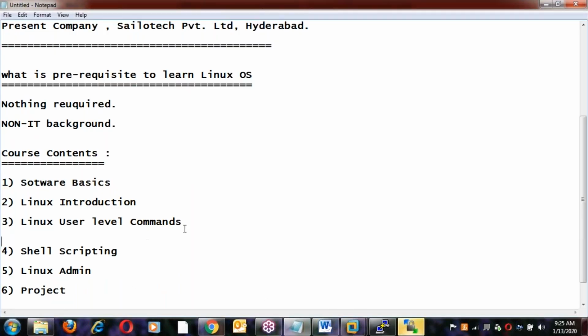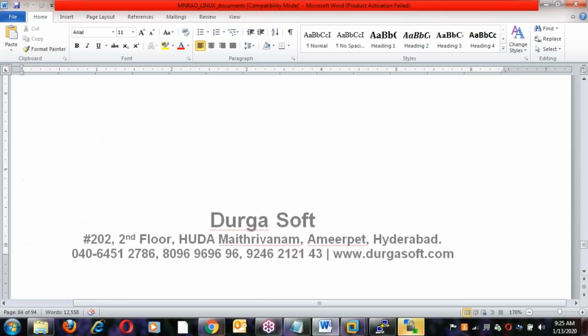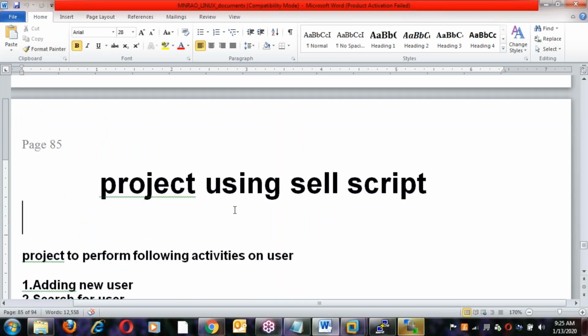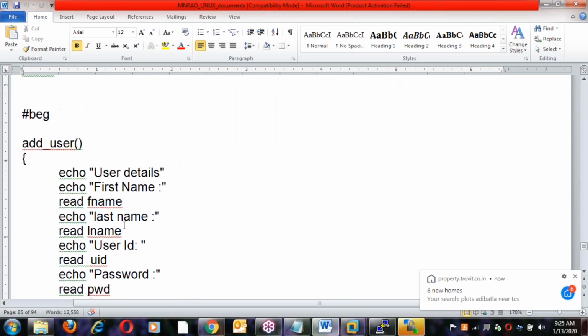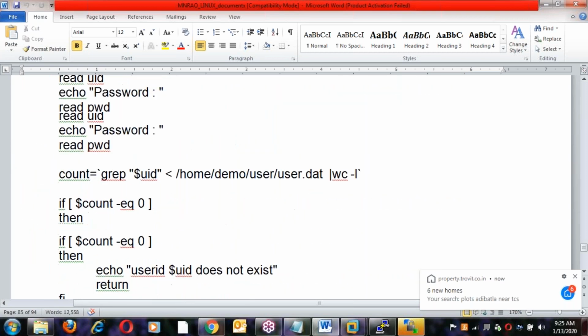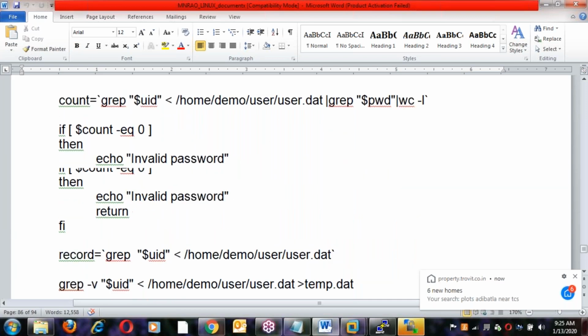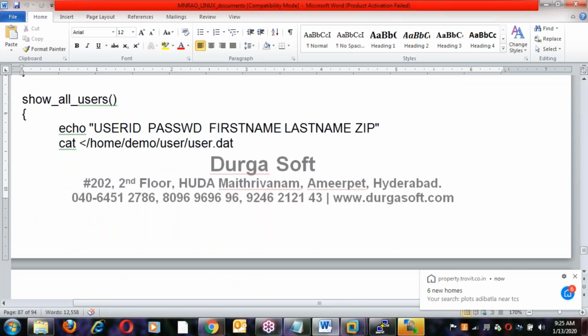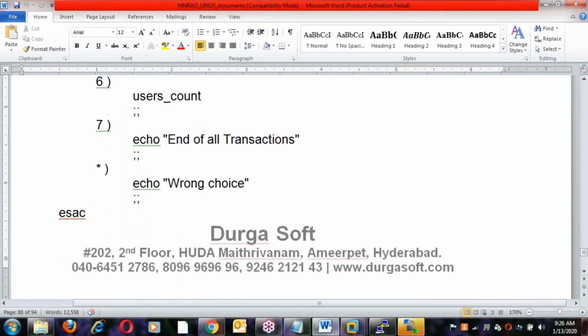So this comes under admin. Next, the project. Finally there's a project after FTP. A project using shell scripting. In the document itself I have prepared that project. It's a very big project. Like adding users, searching for a user, modifying users, deleting users, showing all users, count of users. Using shell scripting we prepare these. It's a user-friendly project, very easy to understand. It's not an issue.